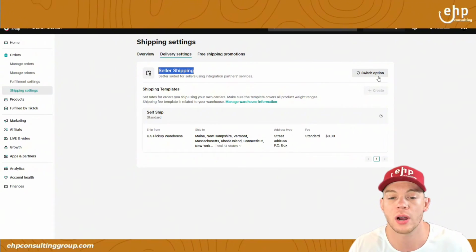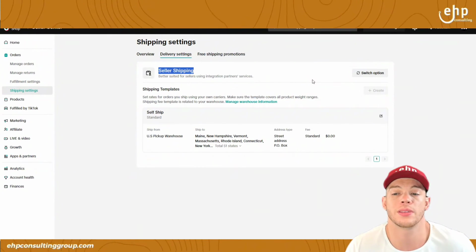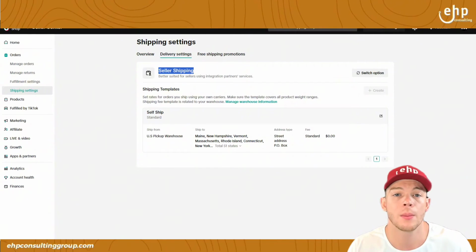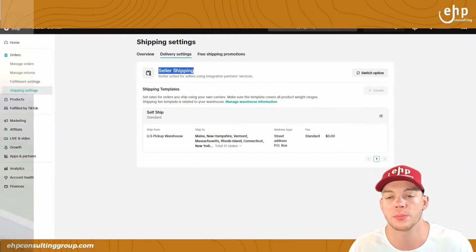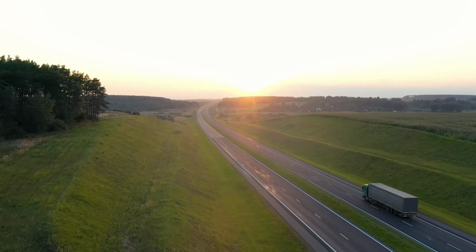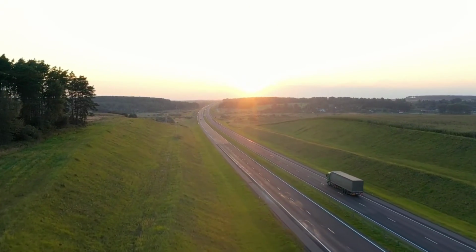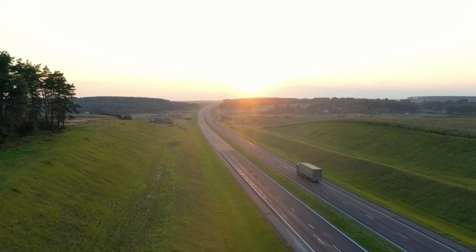I recommend trying them both out, right? If you want to do something that's easier, just do TikTok Shipping. But if you already have partnerships and great pricing with USPS, FedEx, UPS, and you want all of the customer data, then you're going to be doing Seller Shipping, right? So completely up to you. I just wanted to give you a big breakdown, but that's it for today's video.